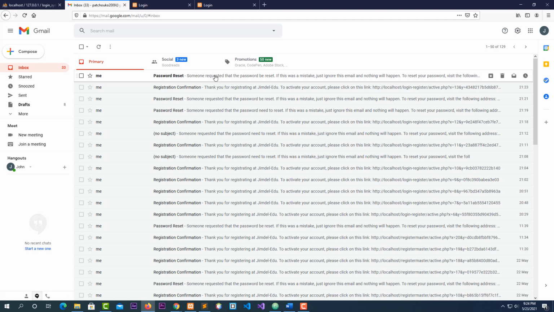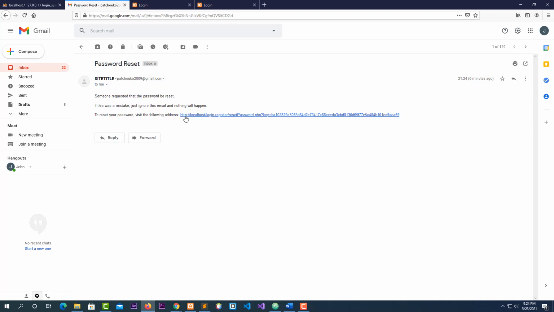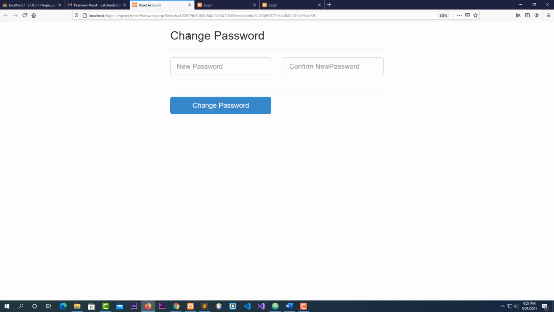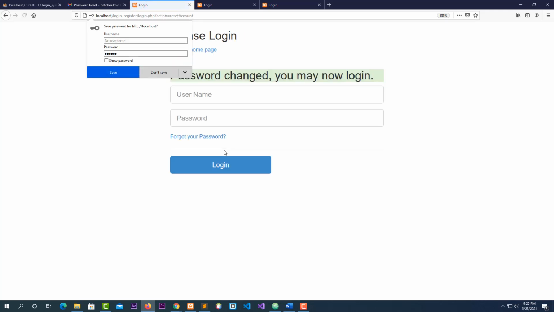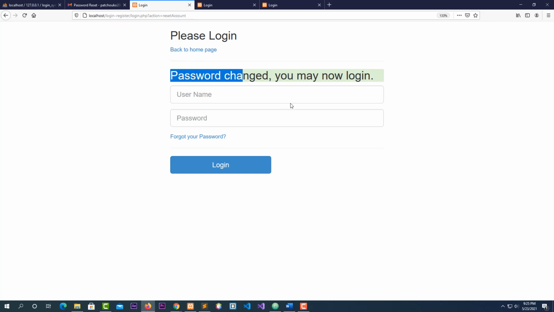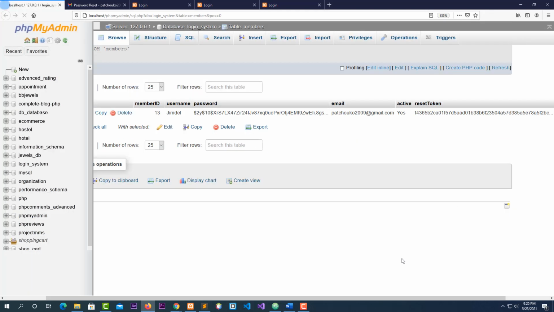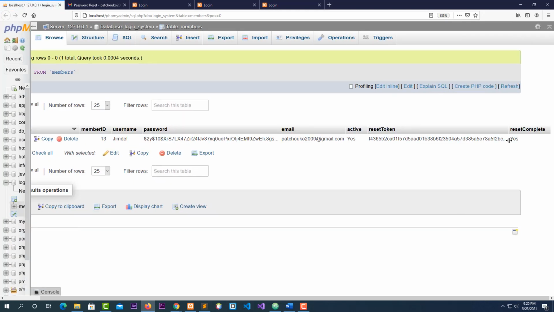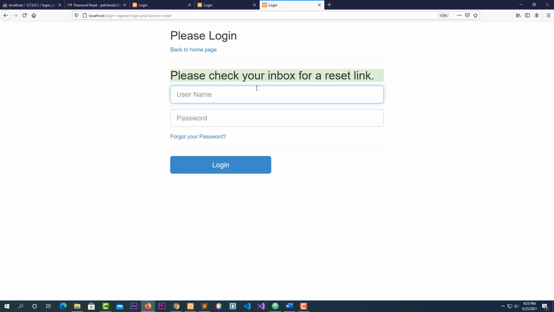Okay, this is it. Now password reset. Okay, click on it. Here's the link. When I click on it, that will direct me to change the password. Now let me change my password. Okay, and click on change password, and this works fine. Now it says password changed, you may now log in. Before I log in, let me refresh this for the reset complete. As you can see, reset complete, yes, that works fine.